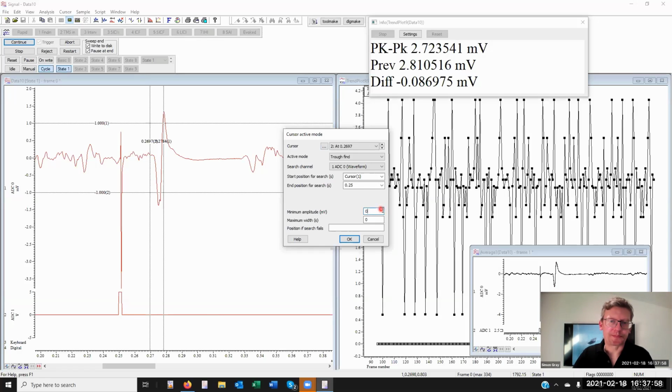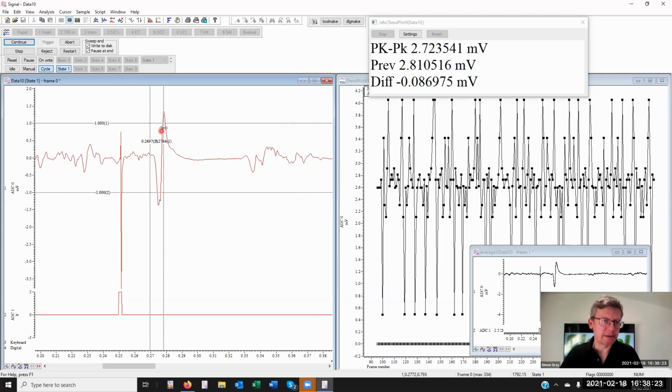Minimum amplitude. Here we're saying that we must find a trough at the lowest point, and then there must be a rise of x. So if we set 0.5, and we didn't have a dimple in there, we'd be okay. I'll come back to that in a second. Let's continue on.